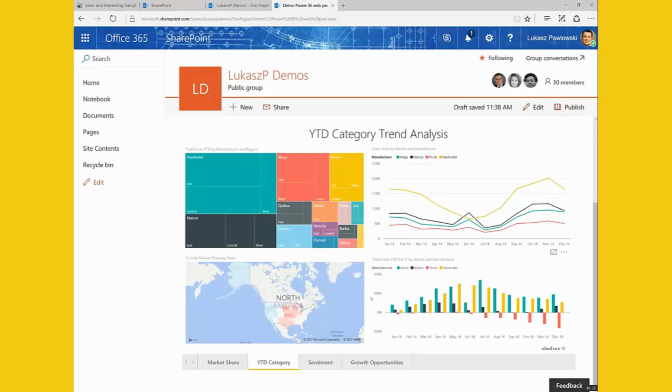Now it's important to note that this is a secure single sign-on experience. You notice that here in SharePoint I didn't have to log in again to my Power BI account, because we're using your SharePoint login context to access the content securely in the Power BI account.